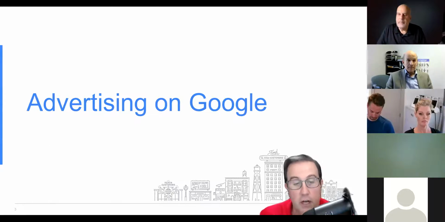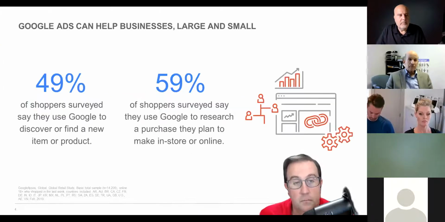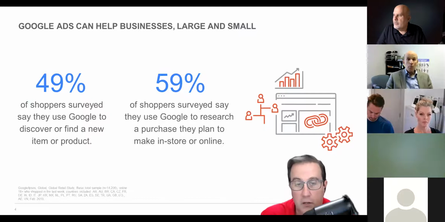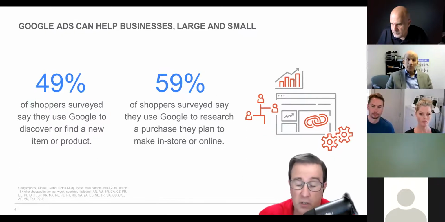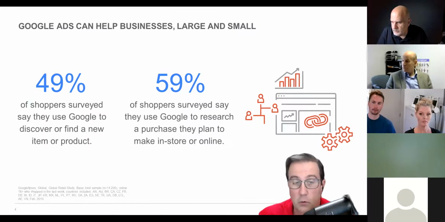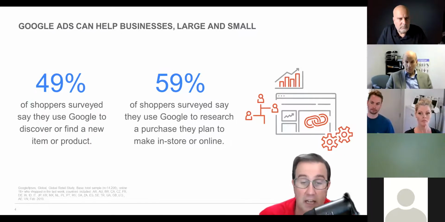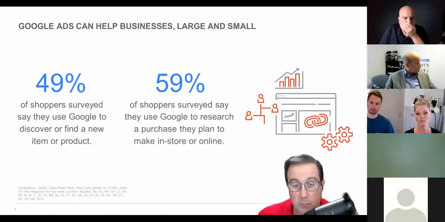So advertising on Google. Google Ads can help businesses large and small. And that I think is one key point to make today is that Google Ads is for all sizes and types of organizations. Unlike some forms of digital advertising, there are no minimums when doing Google Ads. If you only wanted to spend $5 a day to target an area 10 miles around your business, you could do that in Google Ads.